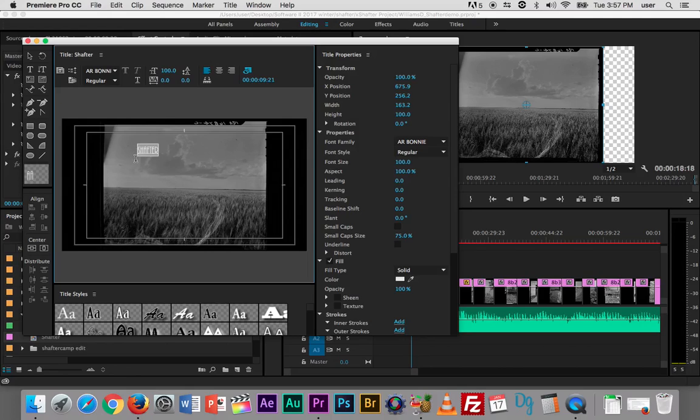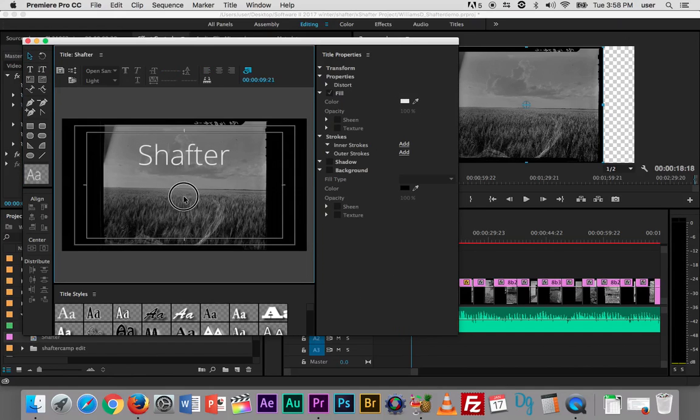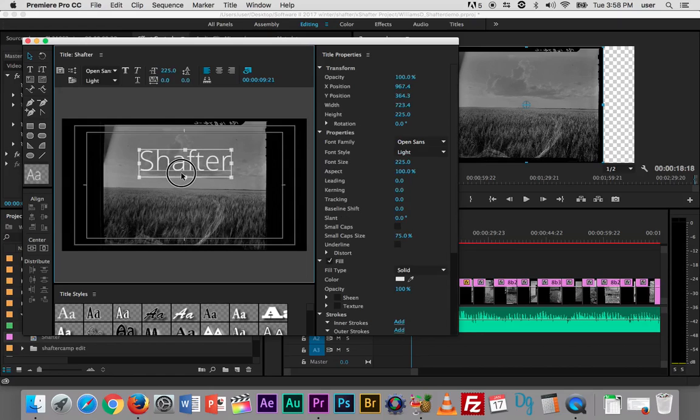So first of all, since I'm calling this Shafter, I'm going to want my title to take up a lot more screen space. So I'm going to go in and adjust the size first of all. And maybe I should choose a font that I want. So I'm just going to use Open Sans. And now I'm just going to position that where I sort of want it to go. So already I'm looking pretty good.